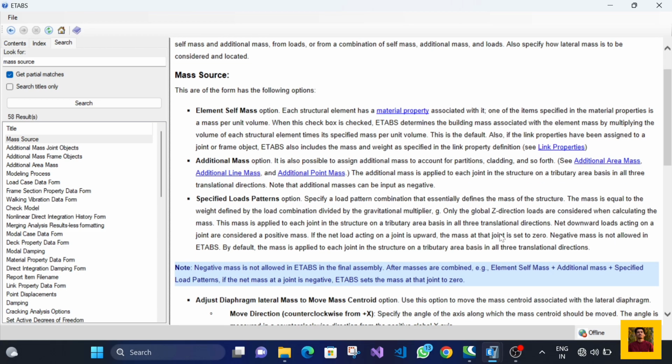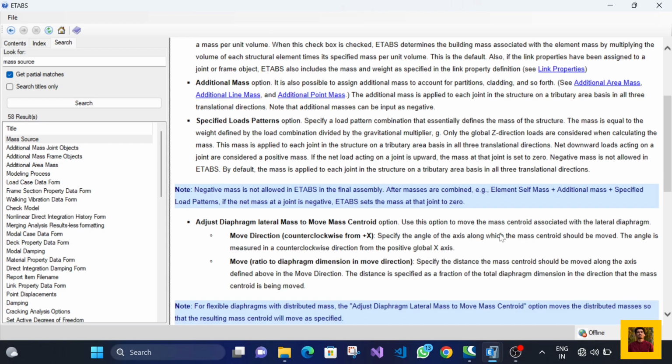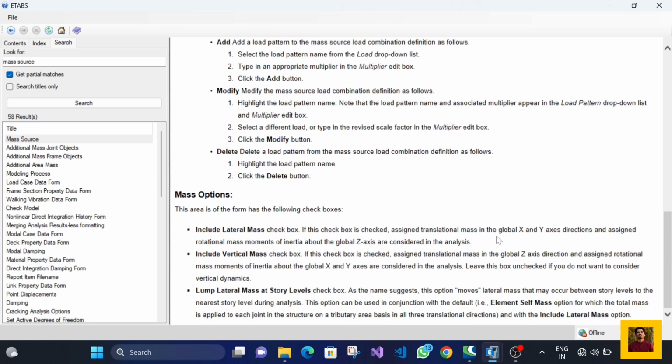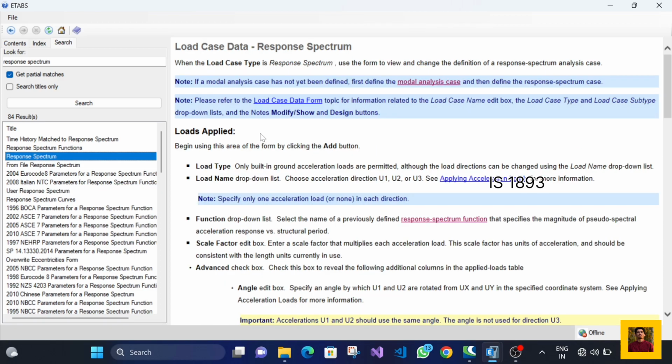As you can see, the first topic and option is the mass source, which needs to be defined. It can be defined in various forms, but we are going to define it as specified load patterns. When you select this option, only the selected load patterns are considered for calculation of the mass of the structure. It's the best way to define it, and IS 1893-2016 specifies to consider 100% dead load along with 25% live load when your live load doesn't exceed 3 kN per meter square. When live load exceeds 3, then the mass source will be 100% dead load plus 50% live load.